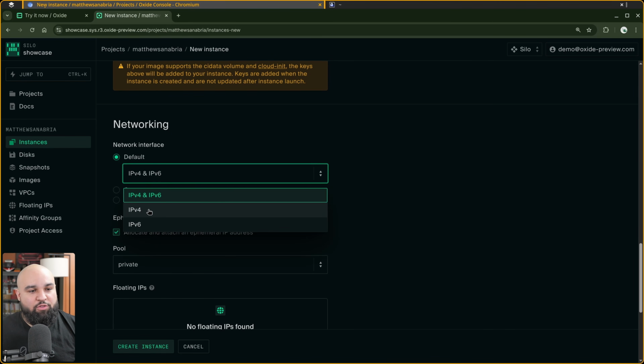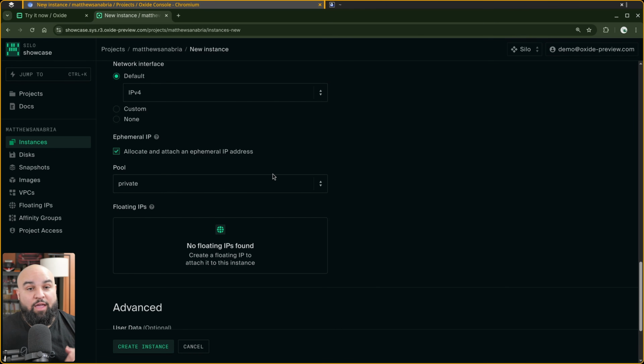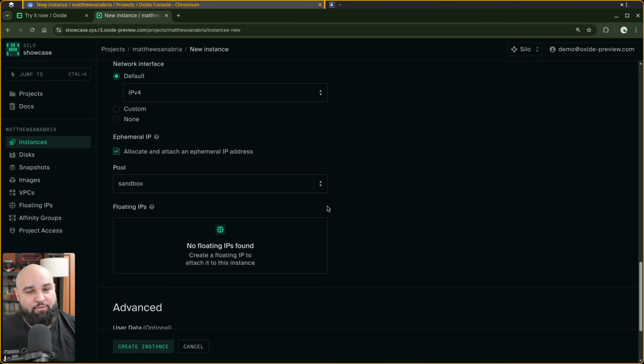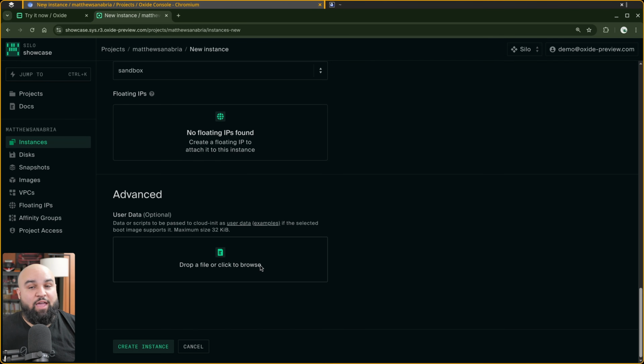For networking, I'll do a single stack IPv4 address for my internal private networking. And for my public networking, I want to make sure that I'm allocating and attaching an ephemeral IP. So make sure this is checked. And the pool you're going to want to use is usually going to be called public or sandbox, but it's going to be the public address pool to get a public IP for your instance. We'll ignore floating IPs because we're not using that right here. And if you want to use cloud-init user data and you already know what that is, feel free to. It allows you to configure your instance with a script, but we're going to ignore it here in this video.